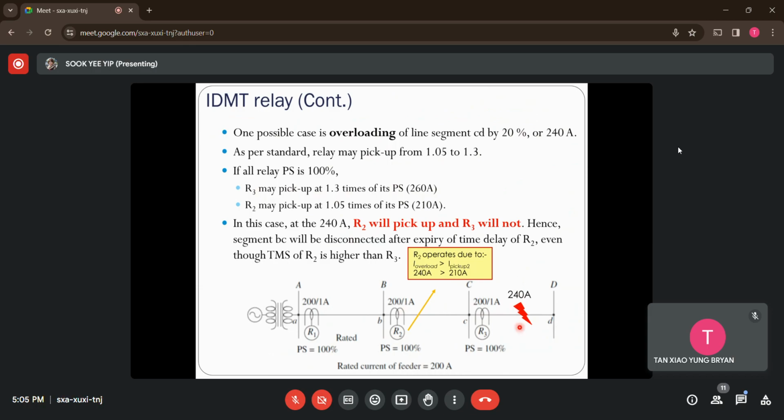So this is basically the problem we have: the plug setting at 100% for all of the relays, so we have poor selectivity. This relay should work to trip the fault as the primary protection. We should not rely on relay 2 here. So what we can do is modify the plug settings here.